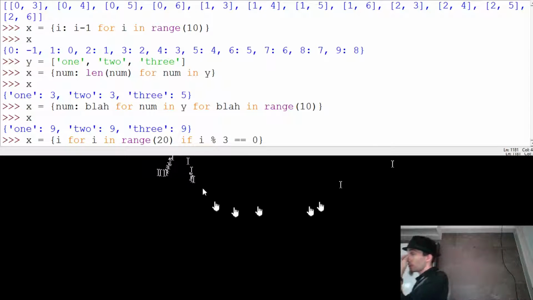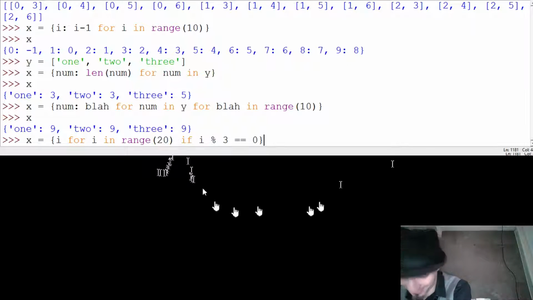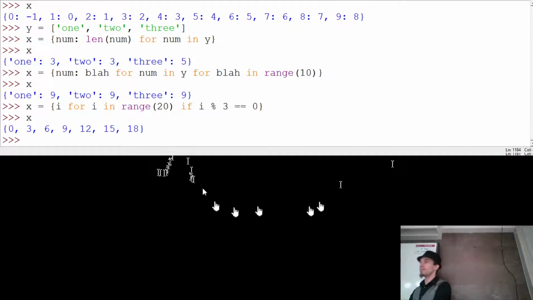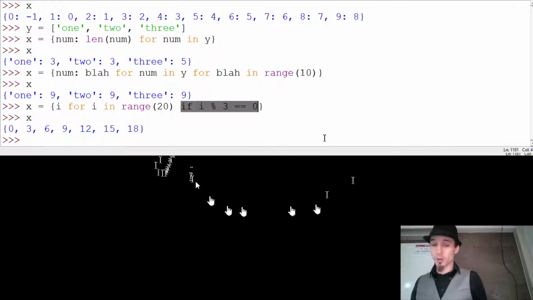So what will this do? Correct. Yep. So other cool list comprehension things, you can tack on conditions. Questions?